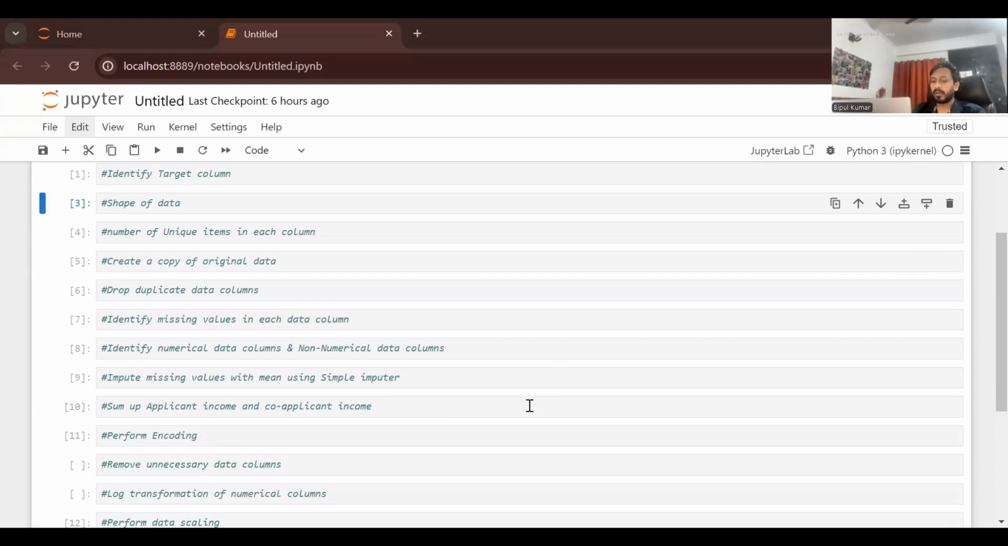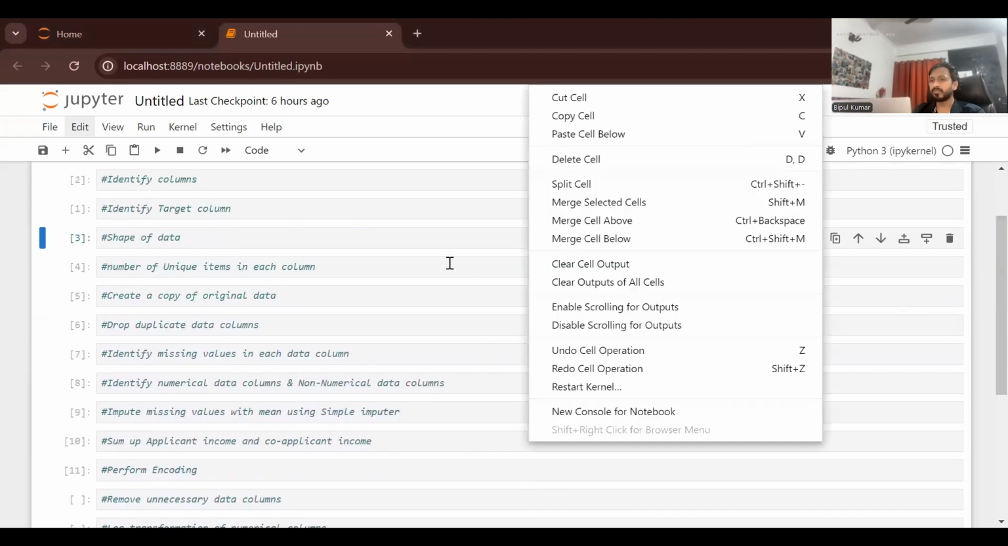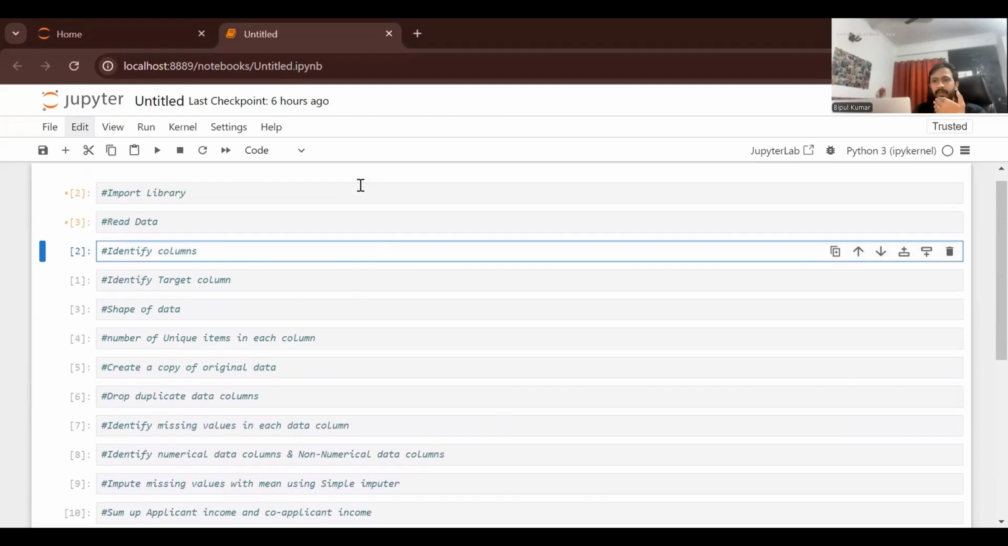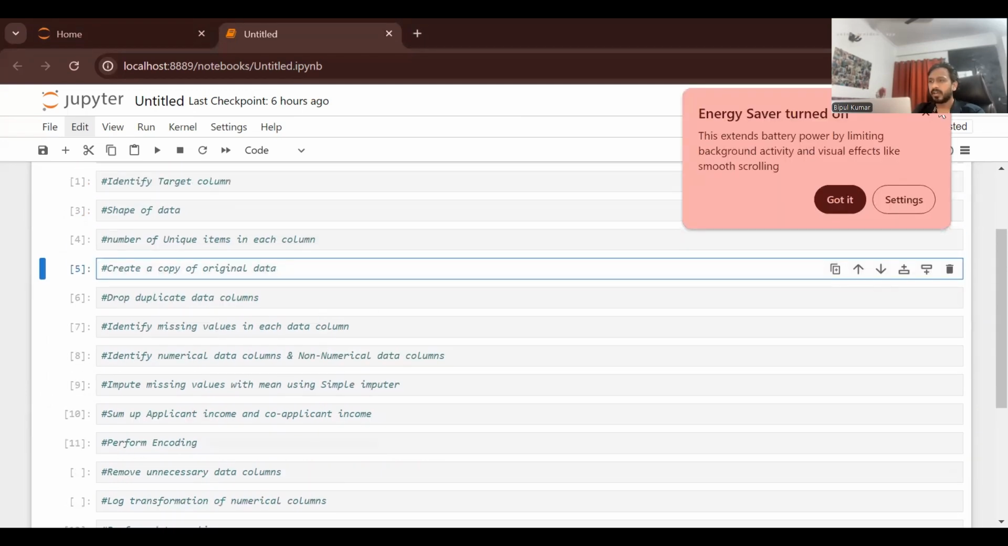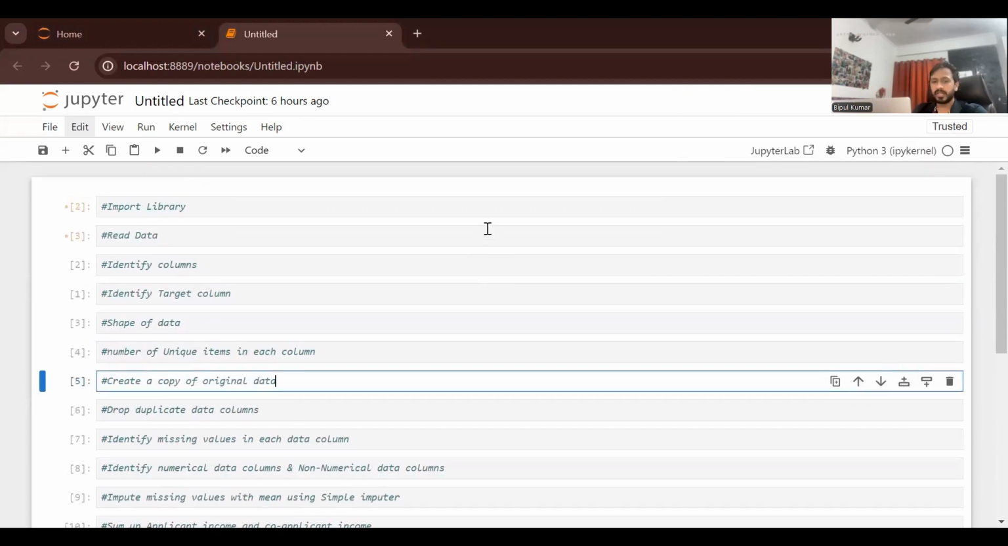I already mentioned all the general steps that we basically use while working on a machine learning project. For example, first we import libraries, then we read the data, then we identify the data columns, whatever columns exist in the data. Then identifying the target column, shape of the data, name of unique items. So these are the general steps that we use when we work with a machine learning project, right? So let's continue with the same thing.